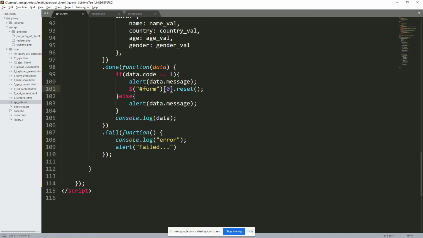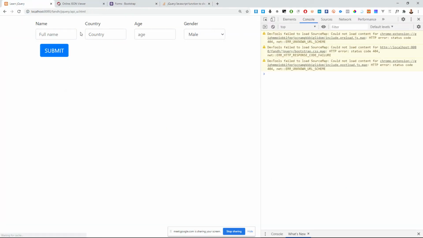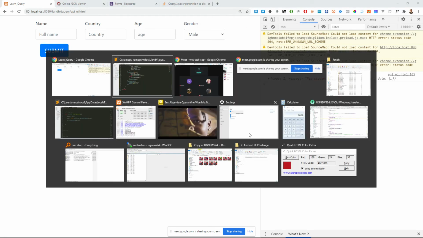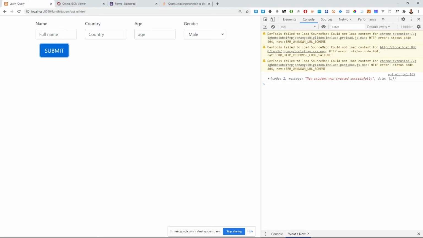Okay. The trigger what? Reset. Okay. Let's refresh. I want this data to be deleted after submitting a student. Click success. Yeah, it's working. So have you seen that thing? We have the trigger, then you pass reset, then that form will be reset to its original data. I hope you understand that.